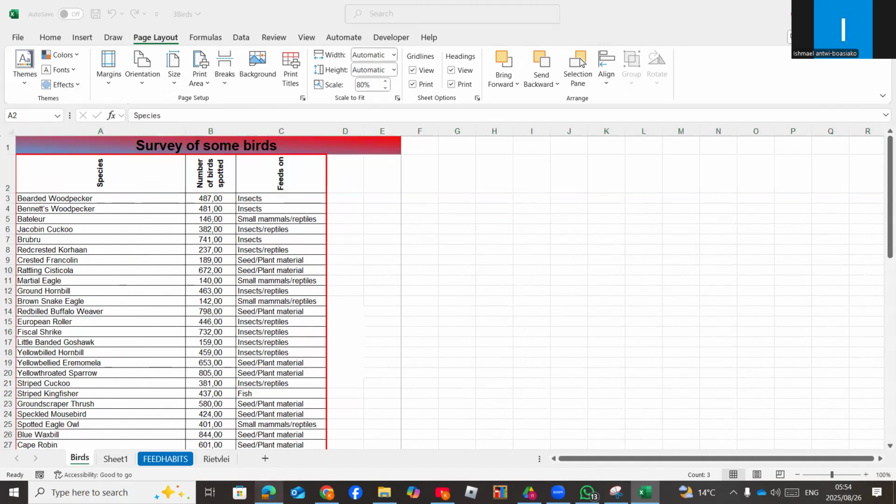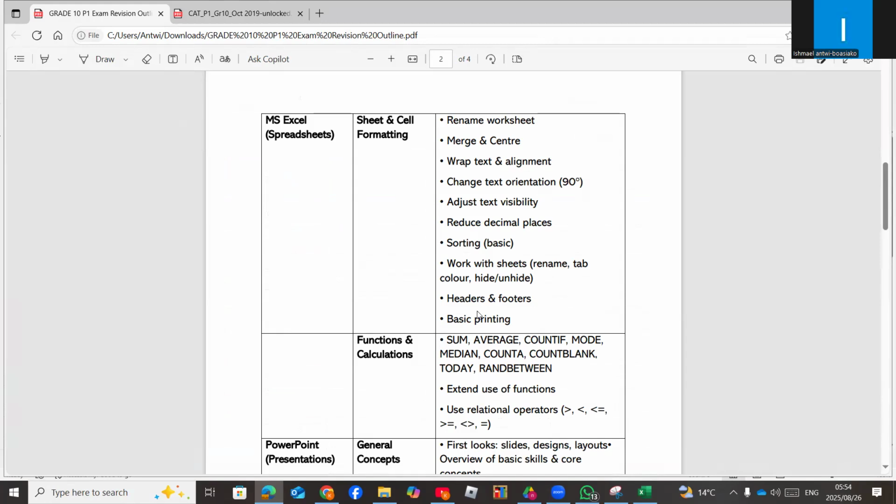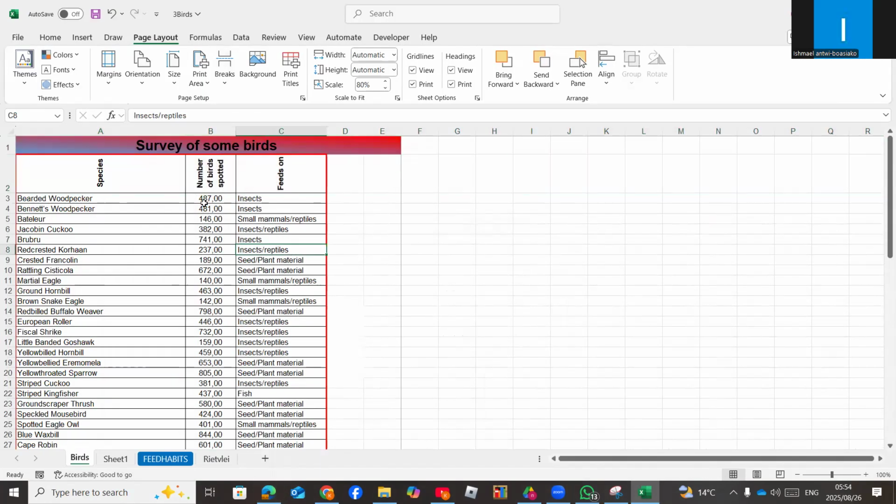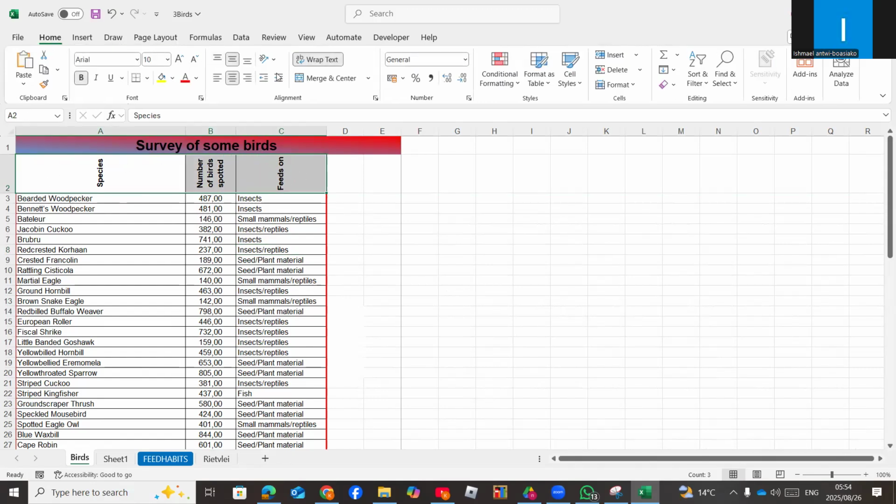So basically, this is all about formatting, and then also wrap text. Wrap text fully visible. If they want all this to be seen, you go to home, you see wrap text. Right. That is all about spreadsheet basic formatting.